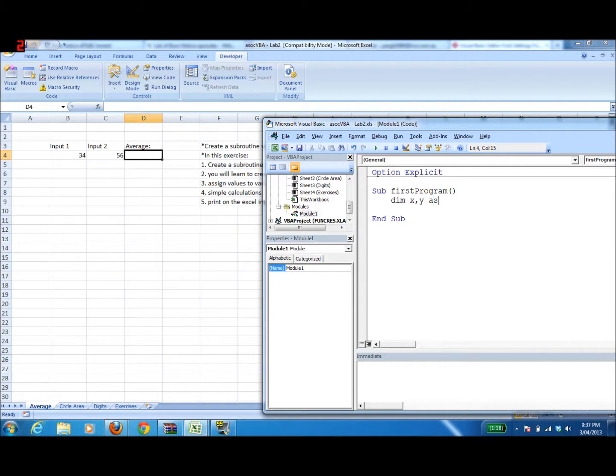We also need to give the variables types. So we need to assign types to these variables. It looks like these two are integers, so let's assign them as integers. Alright, so we have x and y as integers, and let's dim an average, which is our final value, as also an integer.